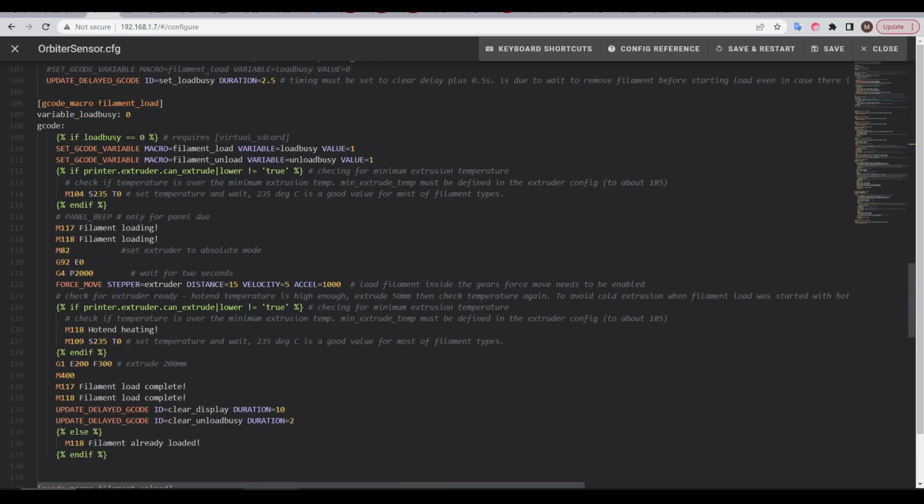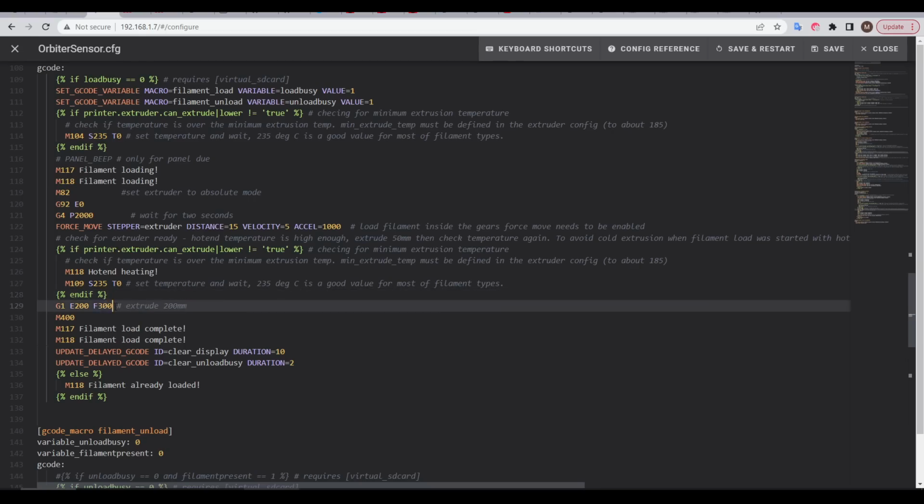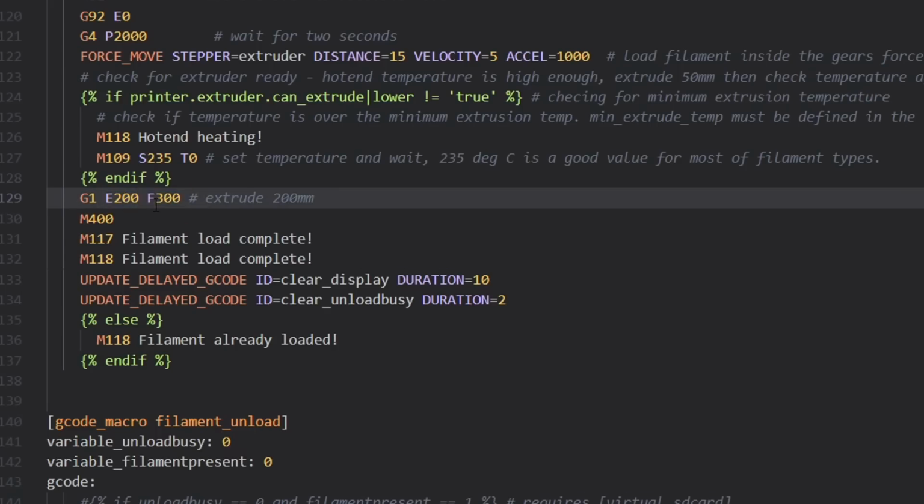Elsewhere, we can find the filament load and filament unload macros, and here's where we can make any changes if we want to. The first thing you might like to change is the temperature that the hot end goes to change filament, the default being 235, which is intended to be a jack of all trades. The second common thing you might want to change is how much filament is extruded. For instance, if you're using a Bowden tube, the default 200 mm might need to be extended.